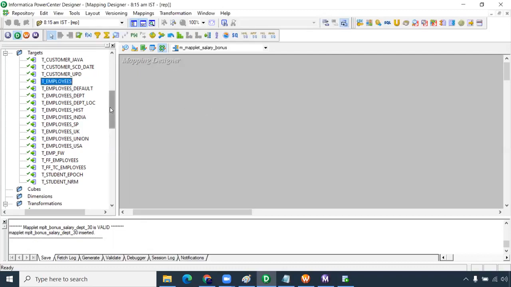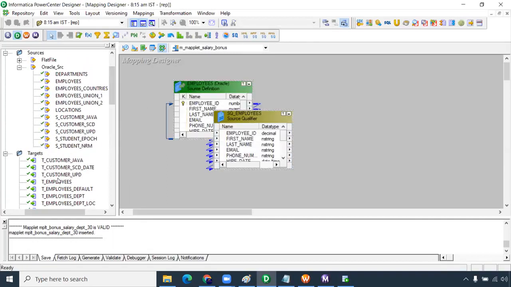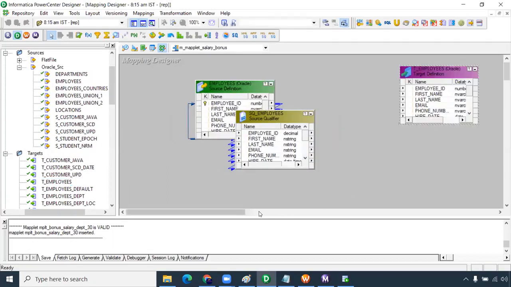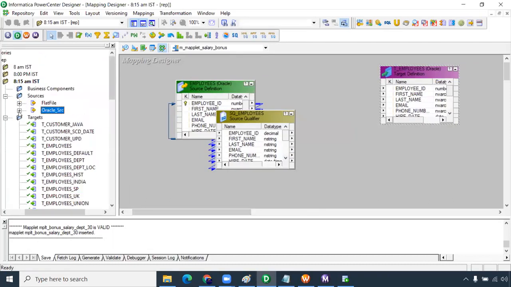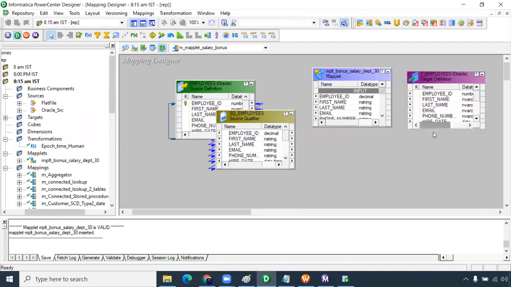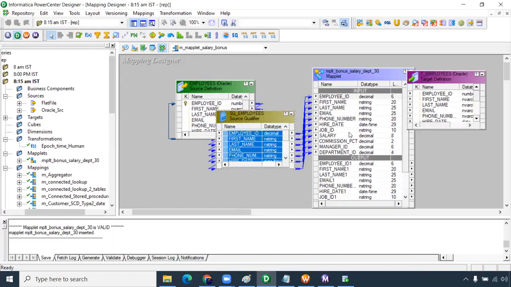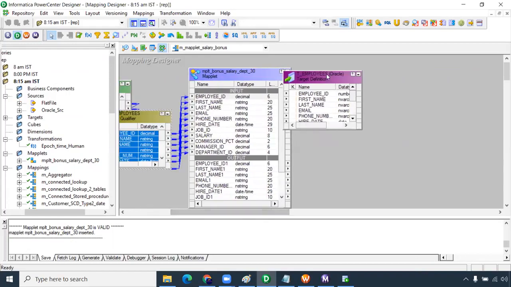For this, I'm creating a mapping. I can take the source here, I can take the target here, and I'm bringing the mapplet here. We can take the mapplet from here and use it. Since I have used all the columns from this, I can drag and drop all the columns and they will be dropped.